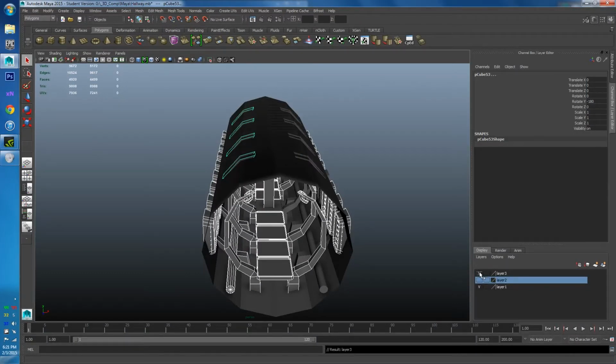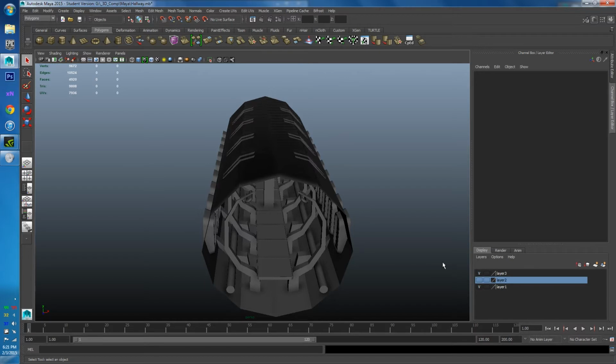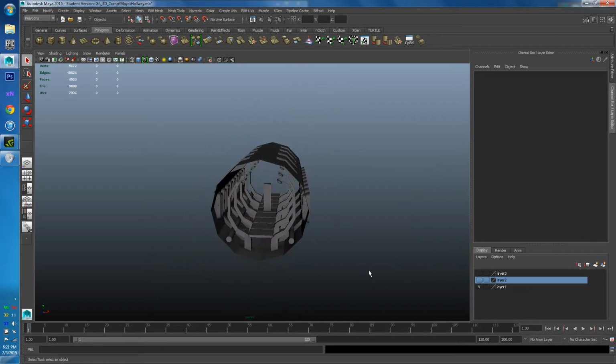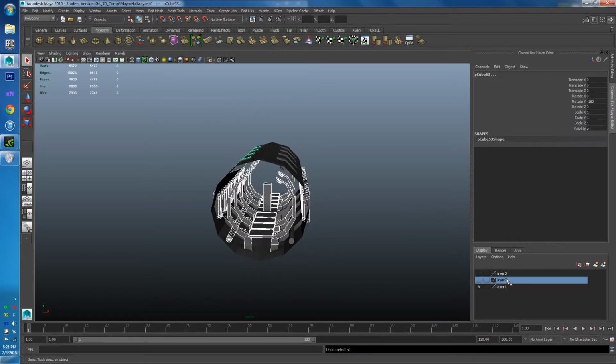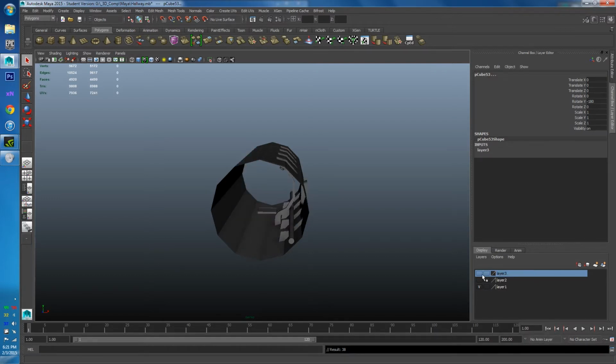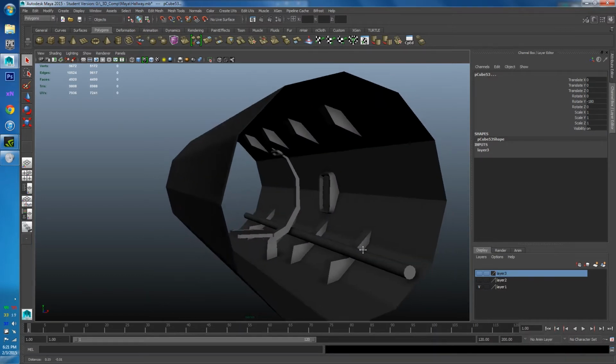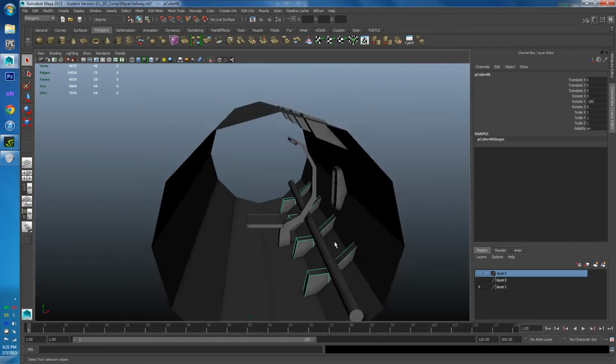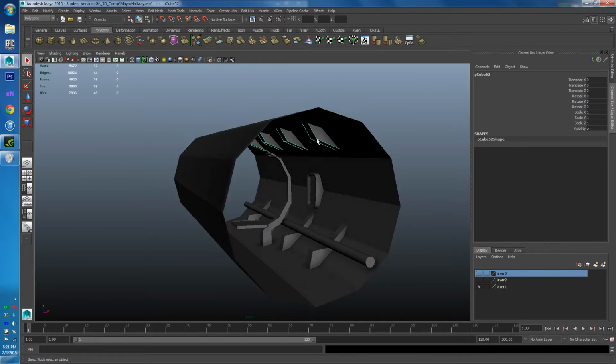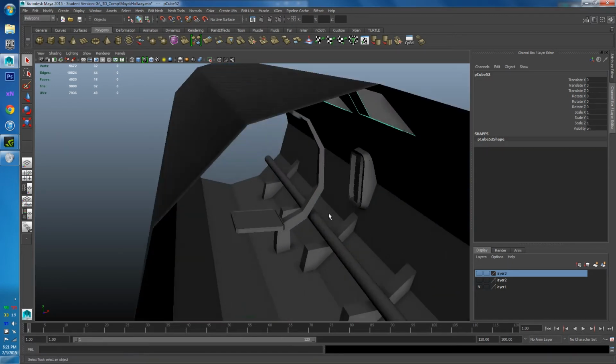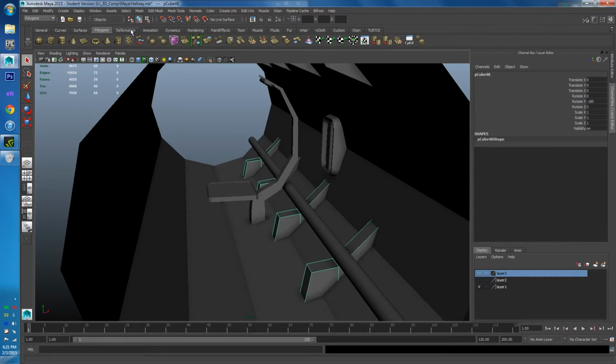So I'm going to create a new layer from selected, and I'm going to hide that. It looks like I didn't actually add it to the layer. Add selected objects. Excellent. So now in our scene we have these components, and these are still all connected, so we're going to have to separate these very quickly.